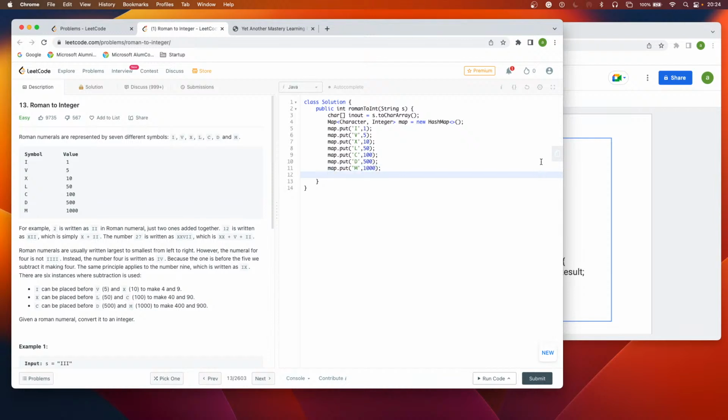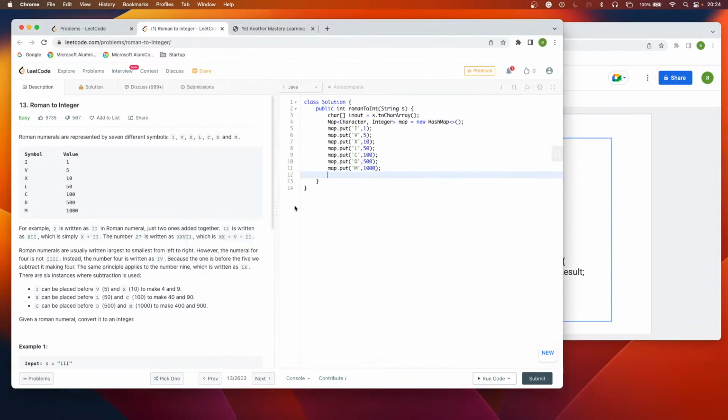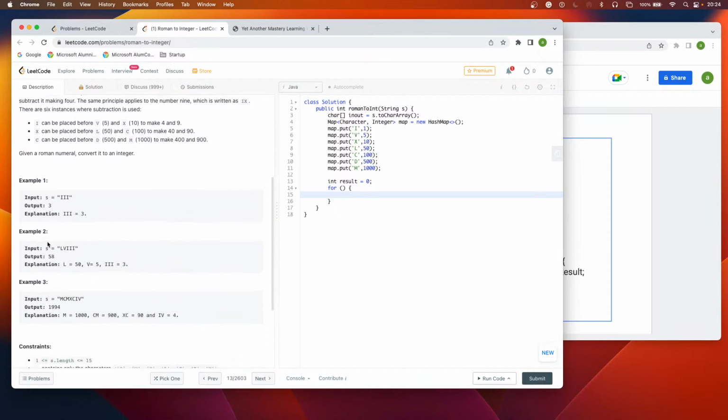Okay, now the same way I will define the same information here too. I will create one value, result, which is 0 for now. As I mentioned previously, when we are iterating over the input characters, the Roman numerals, you have to go in the backward direction. You don't need to go left to right. You have to go right to left.